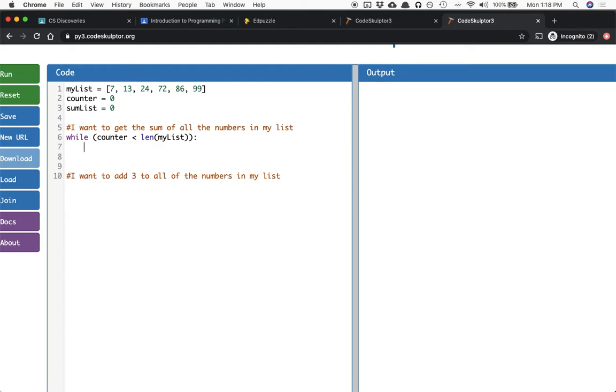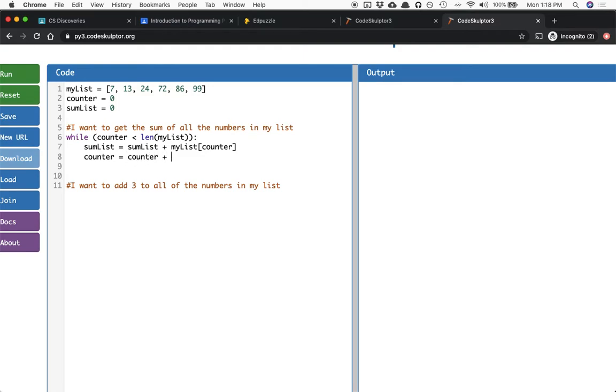And now what I'm going to say is sumList equals itself plus my list at counter. Now, there's quite a bit going on there. Let me just finish up this loop, and we'll look into this line. Next, I'm going to say counter equals counter plus 1. This loop should get the sum of the entire list.